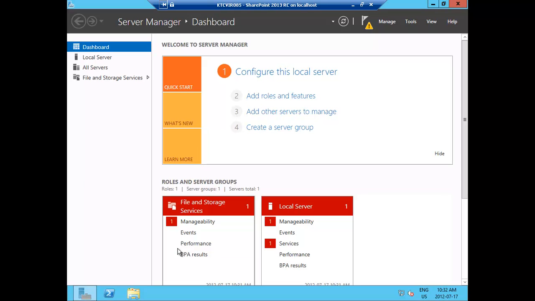As we see, the dashboard is the one that comes up right away. The server manager is very different from the server manager we're used to seeing before. It seems to be touch enabled, as you noticed. The bigger buttons everywhere, your quick starts, your what's new, even these seem to be touch aware.